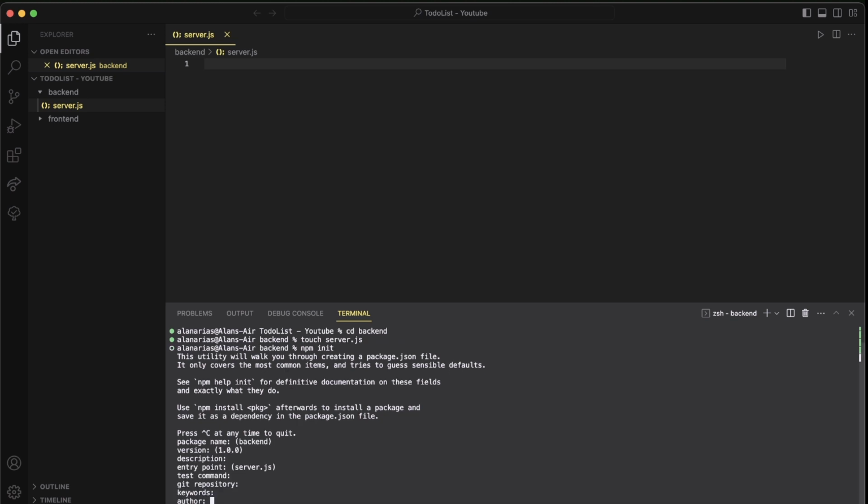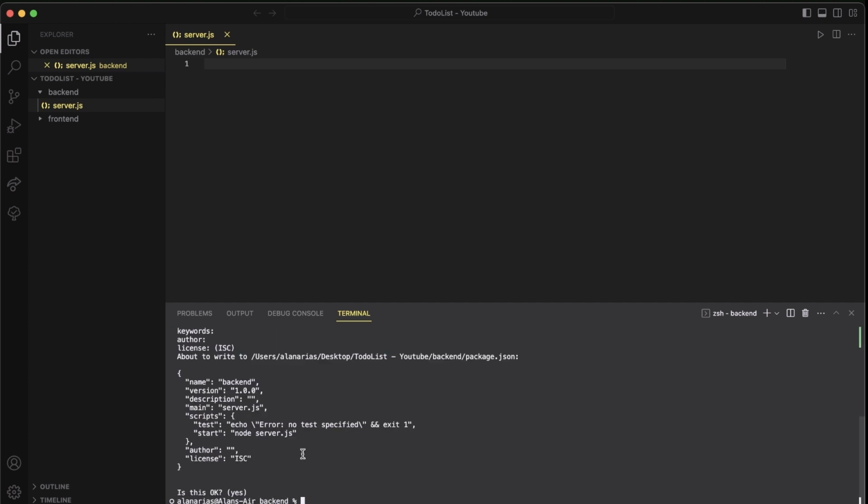And I think the other way you can have it installed is npm init and then space -y, I believe. That way it's just going to skip these steps of entering and just create it right then and there.